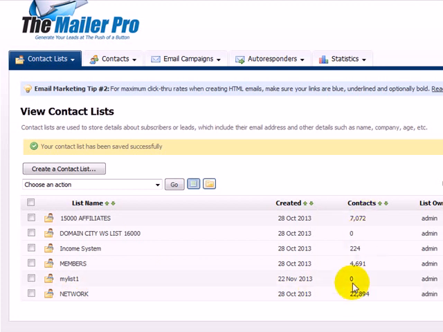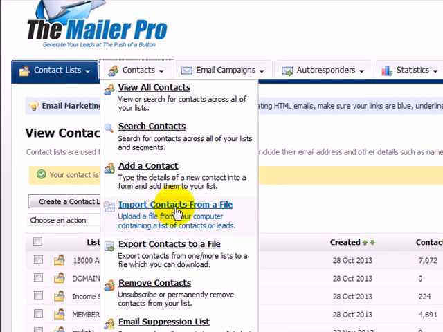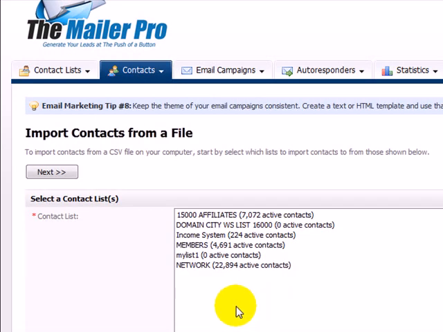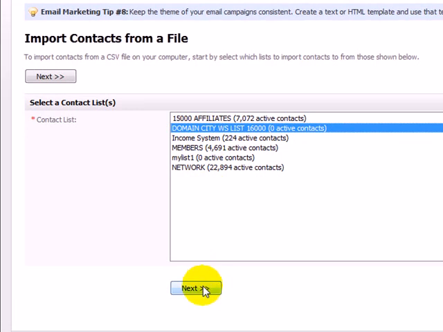Once you actually have that list created, now you can go to the next step where you import leads to that list. So the next tab you will click is the second one up here, and you just click contacts and import contacts from the file. You can select any list at any time to import to that list. So if you wanted to add more to this list, you could do that. In this case, I'm just going to select this list right here.